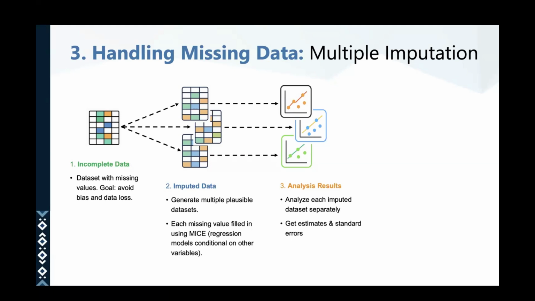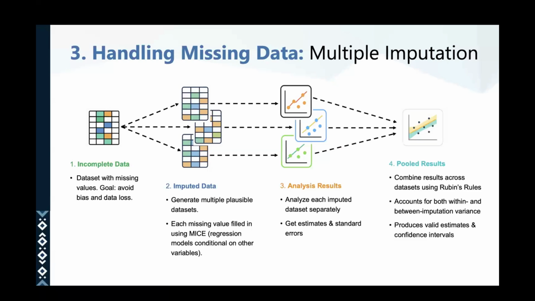This is where it gets interesting. Because you have different results, you need only one result. So you have to pull the results together. You combine all the analysis results that you have from these different data sets and you collapse them into one single pooled result. And we do this by doing something called Rubin's rule.